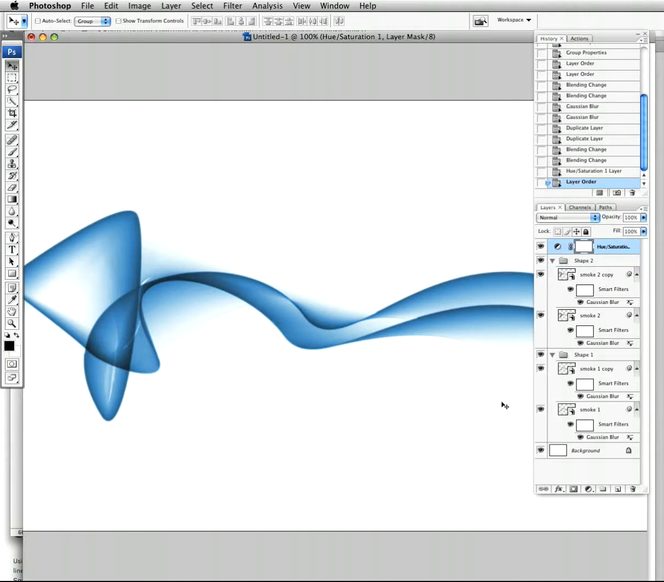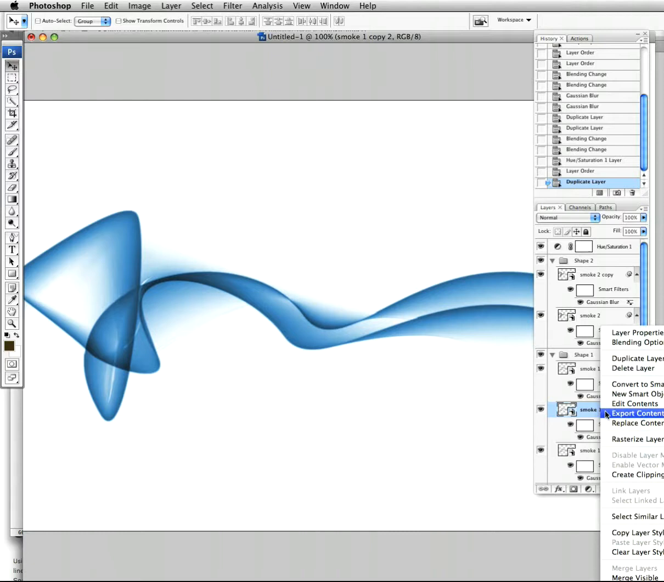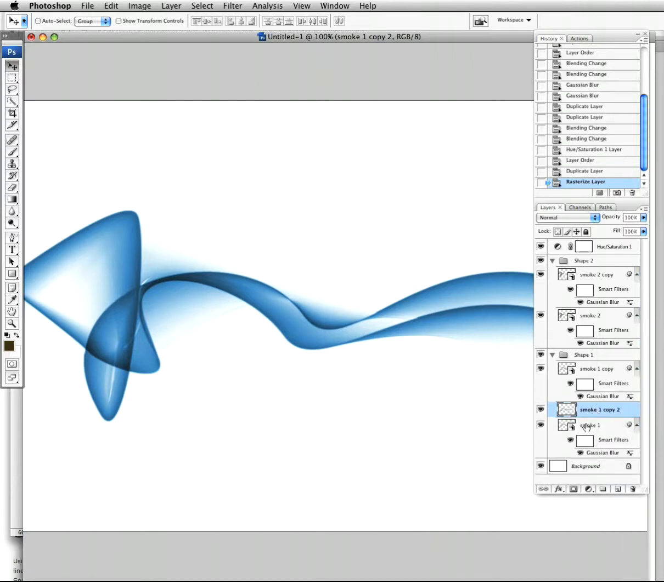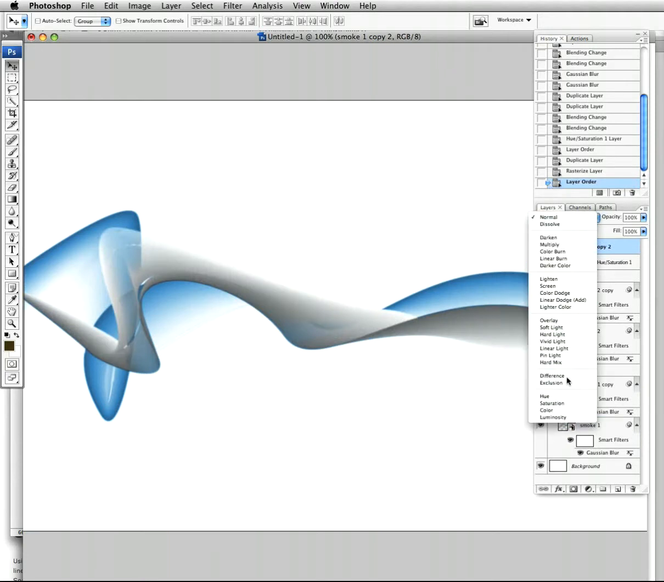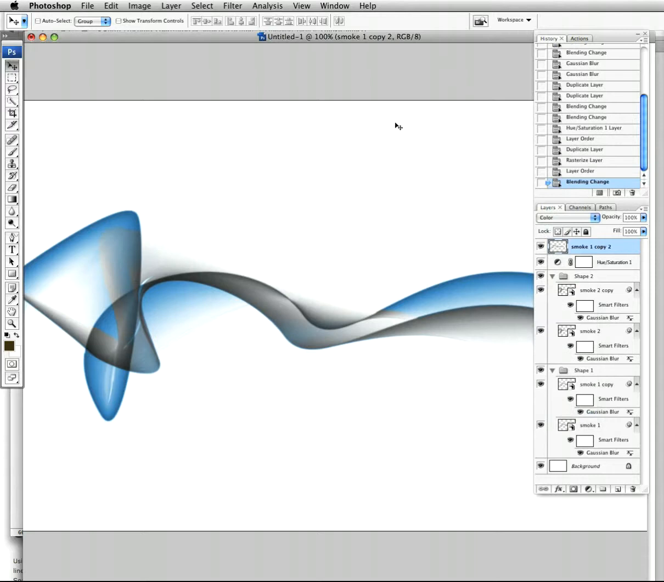Okay. Come back to your smoke 1 layer and we're going to duplicate that and then we're going to convert that duplicated layer to a raster image. So I'm going to control click, you can right click on PC, and I'm going to rasterize that layer, and then I'm going to take it all the way from the bottom, and I'm going to drag it above all the other layers. Okay, set the blending mode to color, and then we're going to apply color dodge.